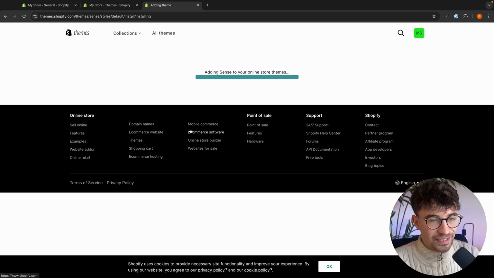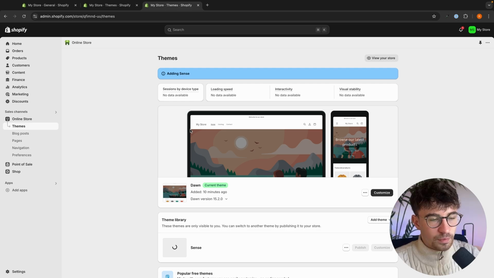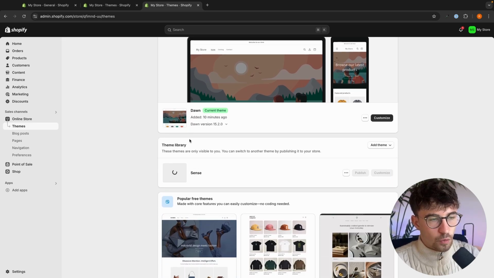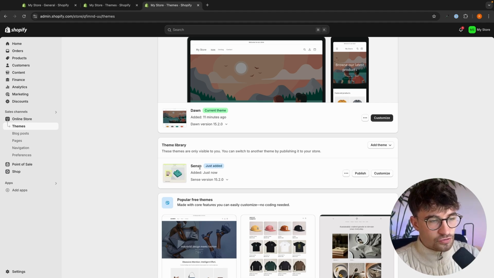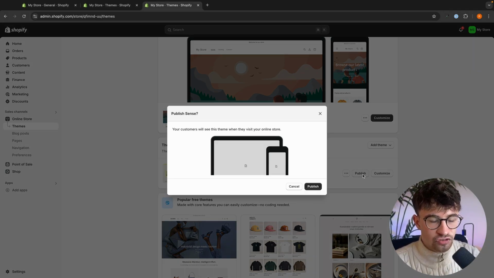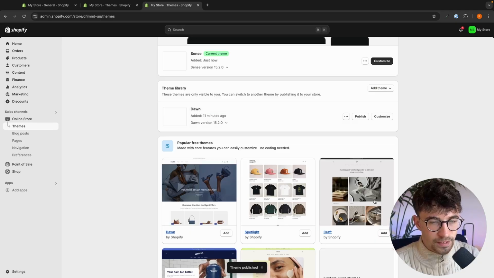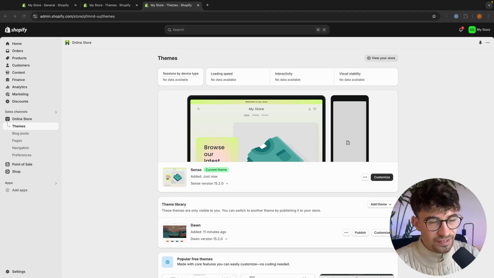Just like that, the Sense theme is now going to be added, and we will be taken back over to this area where the Sense theme is now loading into the theme library. So we just need to give it a few seconds here to fully upload onto the theme library. And then once the Sense theme is fully added to the theme library, all we are going to do is click right here on Publish to set this to the main store theme. So we can publish this. The Sense theme is now going to be set as the current theme.